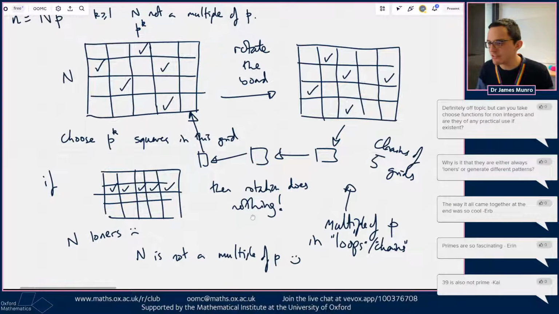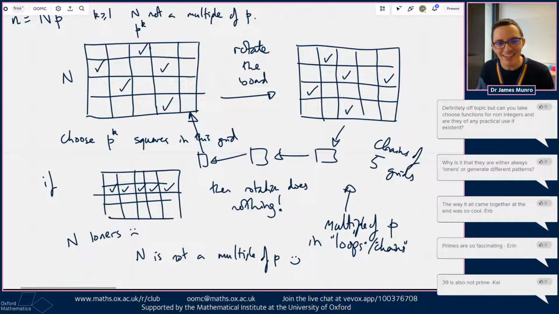Why is it always loners or generate different patterns? I did hide this a bit. So the loners are kind of obvious that they exist, because if I take this, I'm not going to do it in the real world, but if I take this and roll it up, stick it together, cut it, I'm going to get the same thing back again, right? All the columns look the same. Here there's a subtlety going on that if I've got just 5 columns, then maybe you can see that when I rotate it, I kind of have to rotate it by a factor of 5 squares along in order to get back to the same thing.